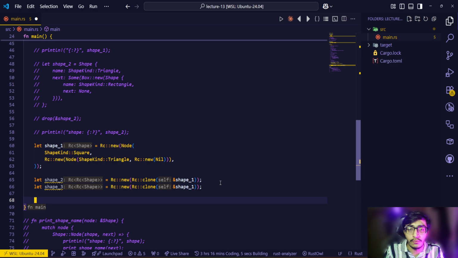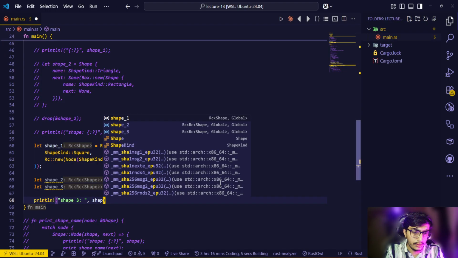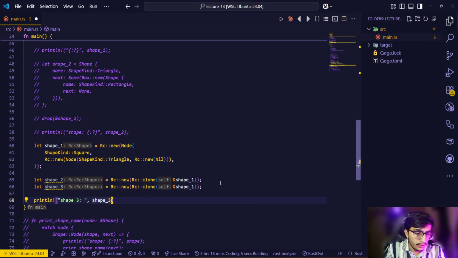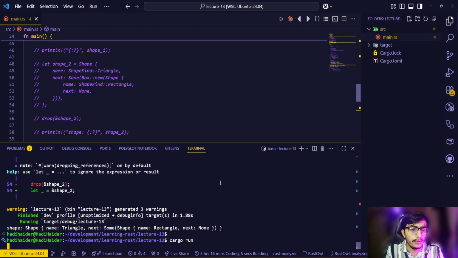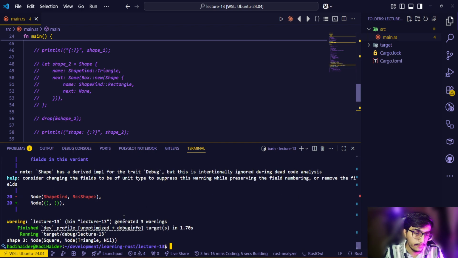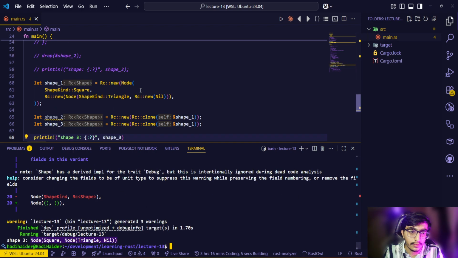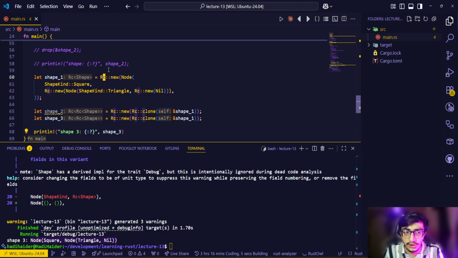What we were expecting is that there must be multiple owners of a single shape. So let's say I want to print shape 3. Let's save it and print it. Now I have the same thing as I have in shape 1.